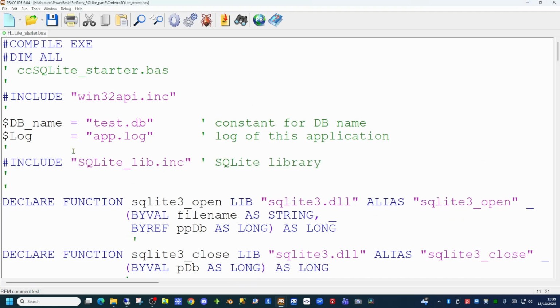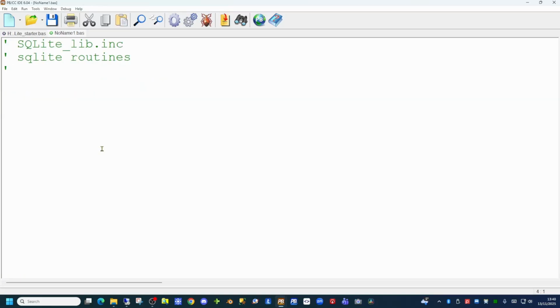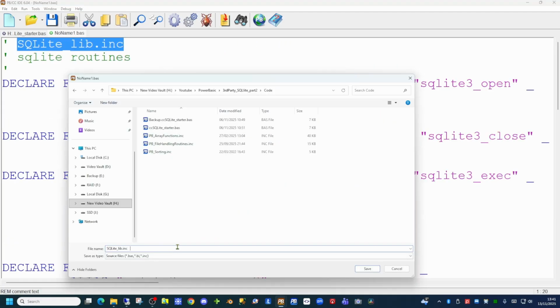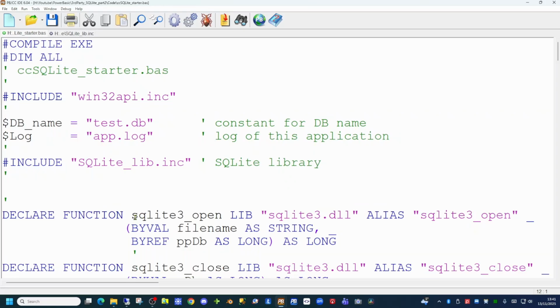We'll call this SQLite lib. And within this new file, we're going to put all the declares we had in our original application, plus the constants we had for SQLite. So any additional libraries to connect to the SQLite 3 DLL will be put inside this file. And we will save this file into our folder. And we can now remove all these declarations from our main.bas file.